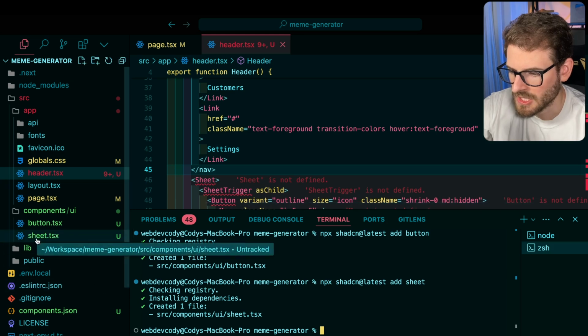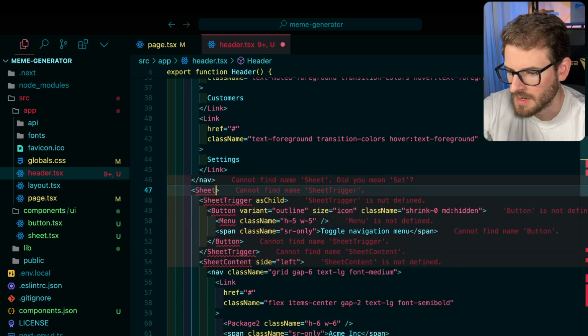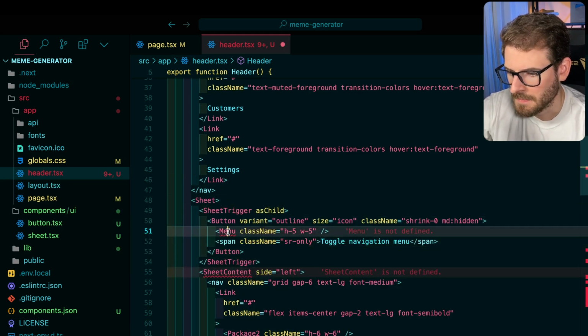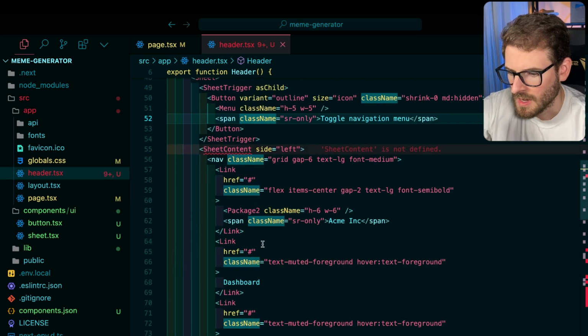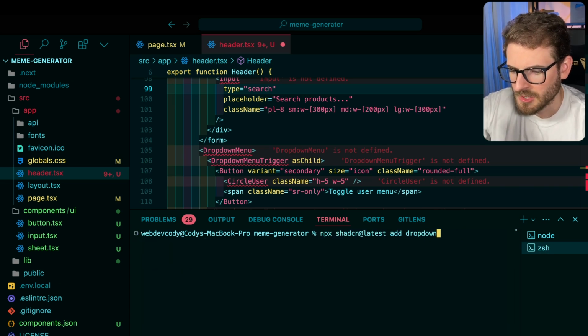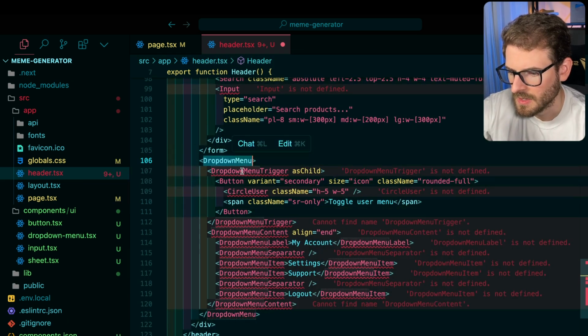Okay, it added sheet over here to the components UI, and then we could simply just import it again. Make sure we import it from the right location. Import the button. We've got a menu icon. We got a sheet content. Now let's also add the input. So let's just do an input add. And then we can also add a drop-down hyphen menu. Okay, so now we can import the drop-down menu and all the different components we need for it.